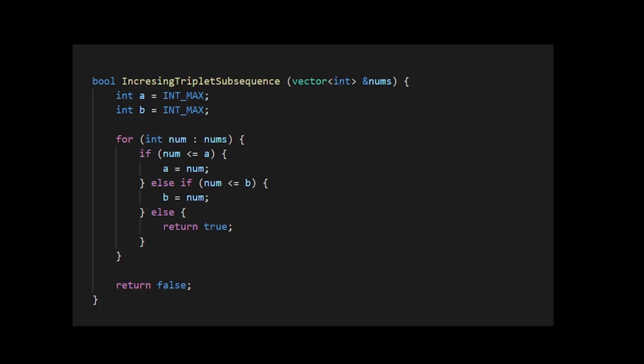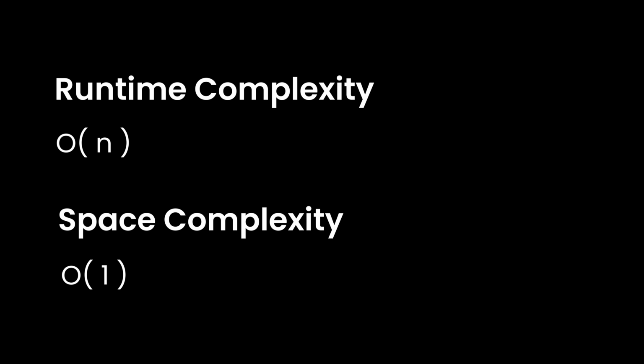Let's look at the complexity of this code. We are looping through once, so our runtime complexity is O of n. For our space complexity, we are just using two variables to store data for our algorithm to function, which is a constant number and will remain constant as our algorithm scales. So the space complexity for this would be just O of 1.